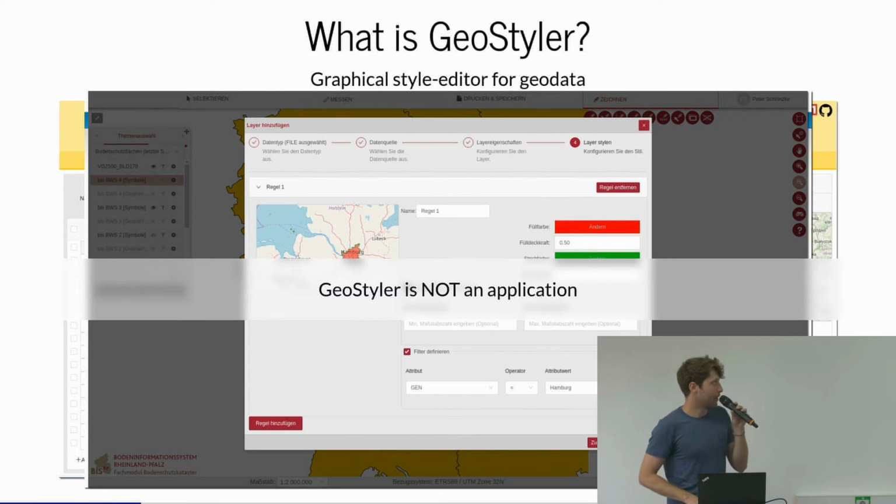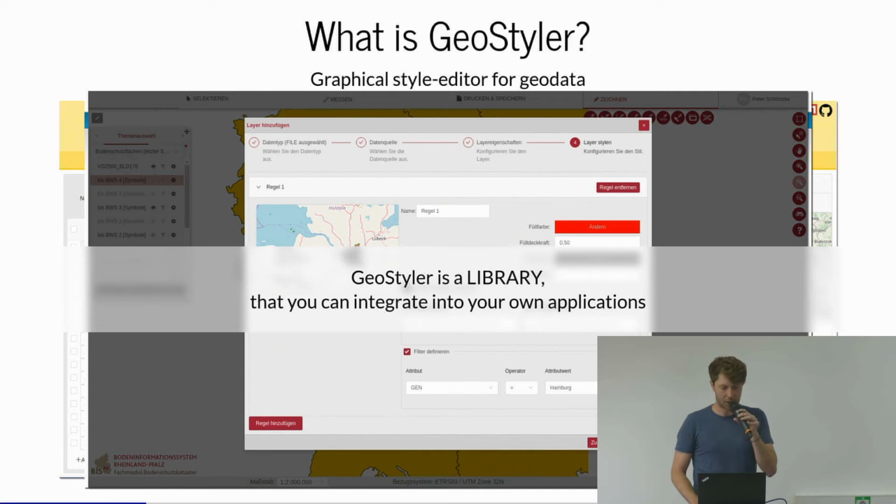The main takeaway message in this case is that GeoStyler is not an application. GeoStyler itself is a library that you can then integrate into your own applications. More precisely, it's written in JavaScript or TypeScript and uses the React framework. But we also have a browser-ready version pre-bundled so that you can integrate it into other frameworks. But the main focus is actually on React.